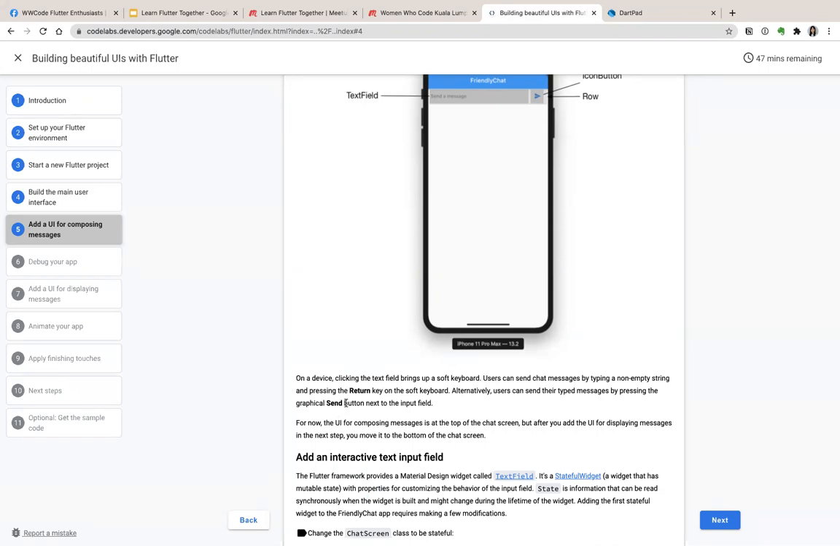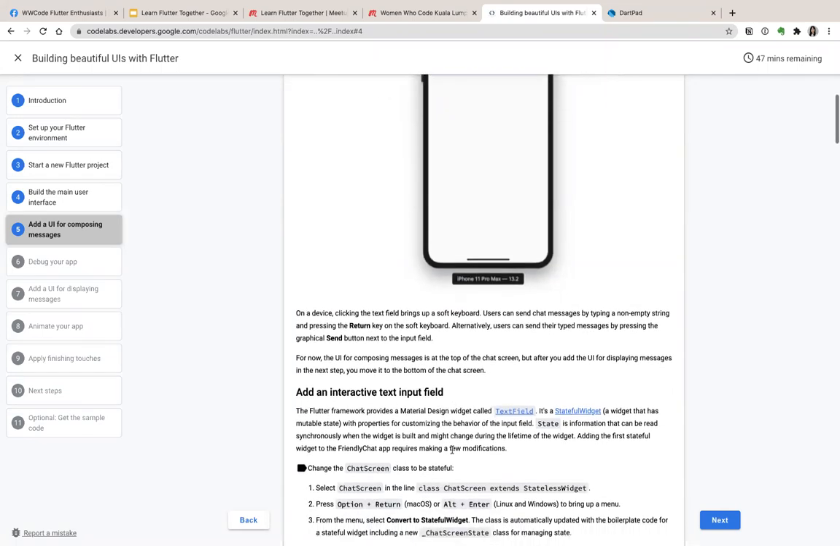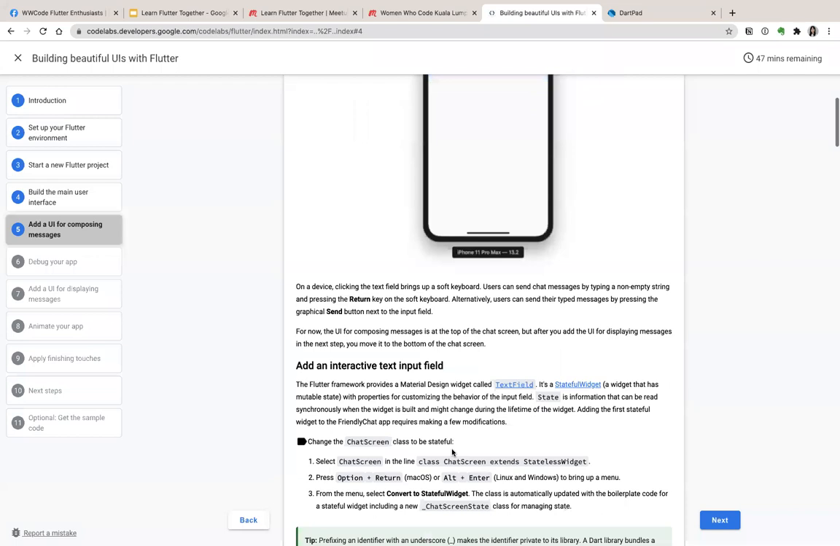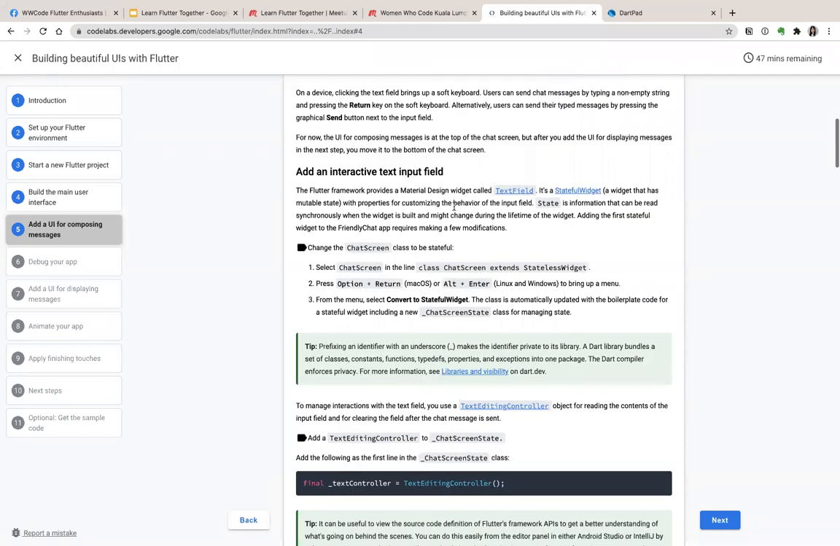For now, the UI for composing messages is at the top of the chat screen. But after you add the UI, you should move it to the bottom of the chat screen. Okay, so I guess the first step is to add the text field. And it's a stateful widget. So I think in our last code lab, we went through what a stateless and a stateful widget are.